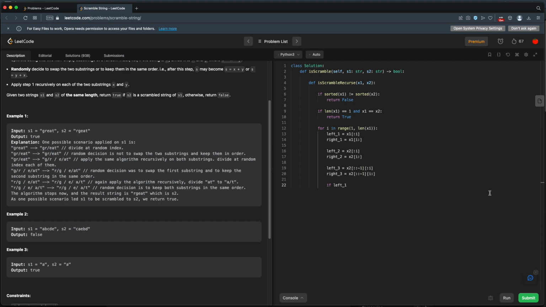So we'll have to do the same thing we did up here. We'll have to do this sorted to see if these groups match. So we have to check if the sorted left 1 is the same as sorted left 2, and sorted right 1 is the same as sorted right 2. Then we can call recurse, passing in left 1 and right 1, left 2 and right 2. But we're already doing this comparison inside of our recurse, so what if we just recurse on these directly?